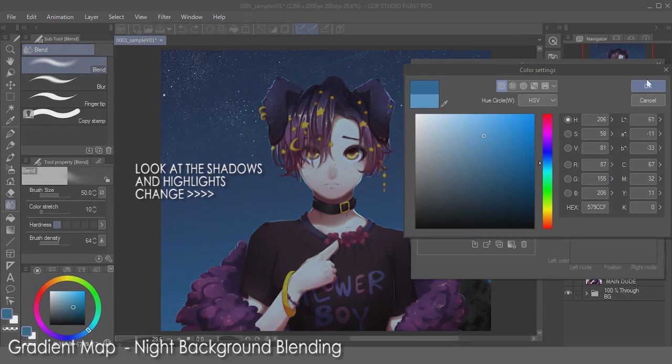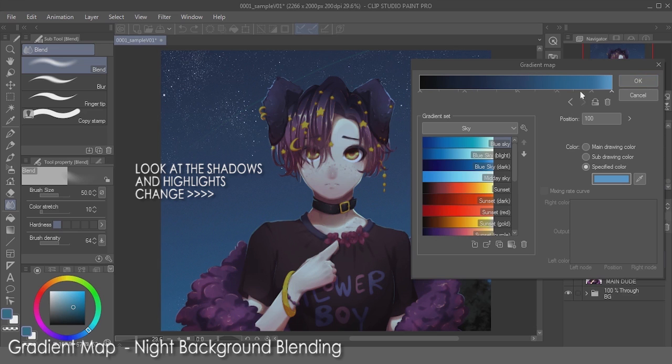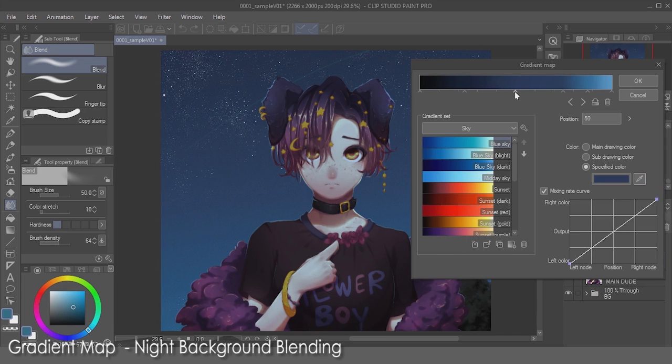Let's change the background to a lighter blue tone. This makes all of our lightest area light blue. Tweak it more for a bit, and there we go.